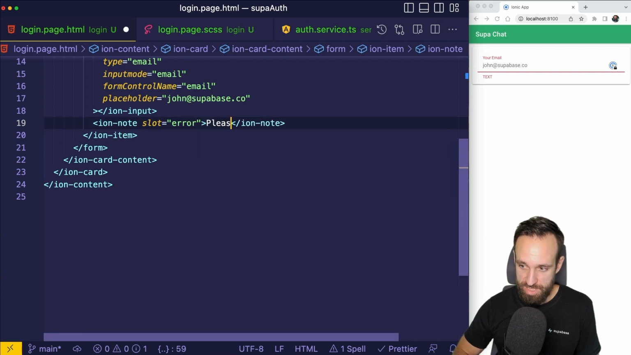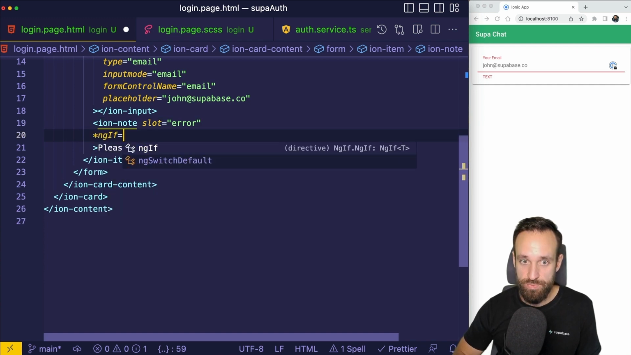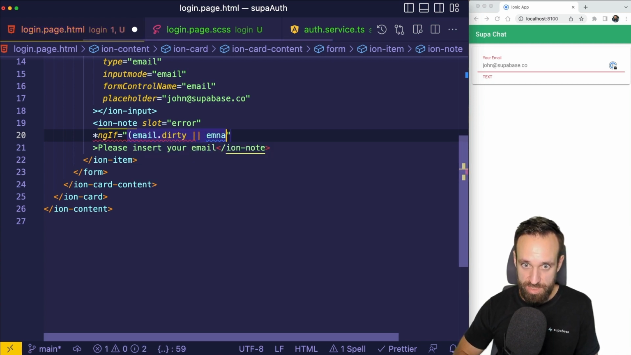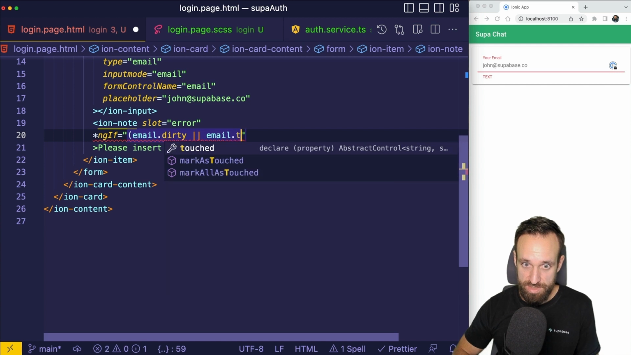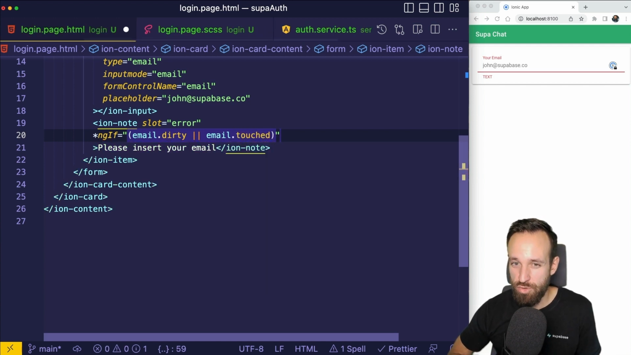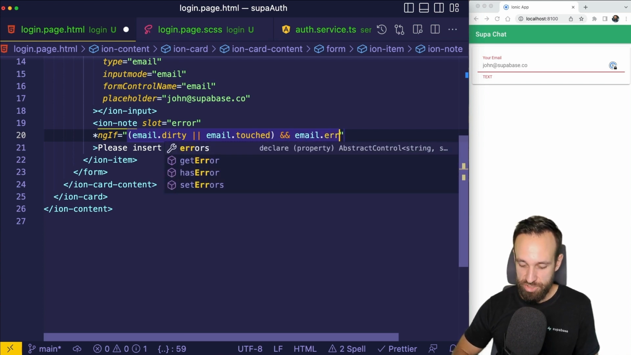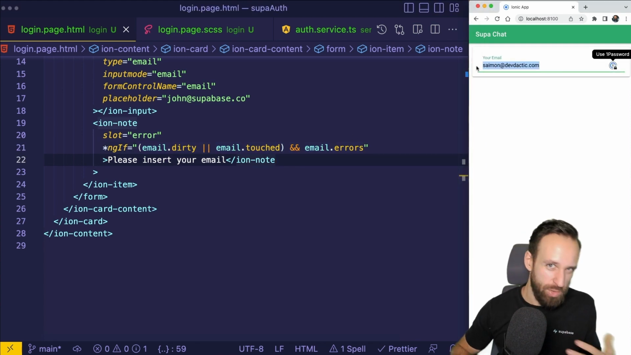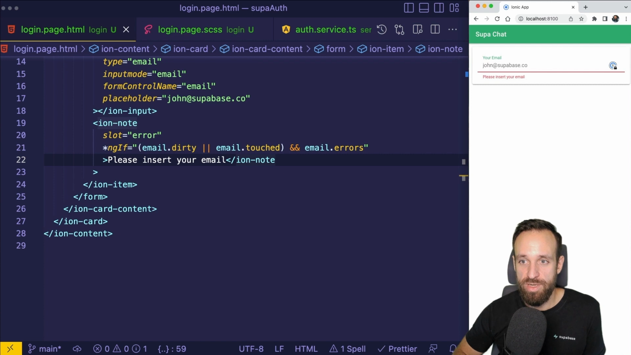So of course we want to say, please insert your email. And we only want to display this *ngIf the email control is actually dirty or the email control is touched. This is important because otherwise the error can show up even while the field is empty. And of course, if the email actually has some errors. You could do this in even more detail and check which error, like required, minlength, email, exists. But in our case, we're just going to go with this here. Looks good. Please insert your email.